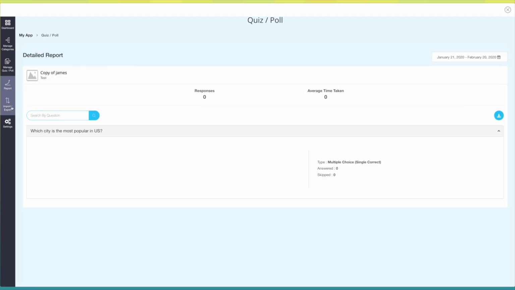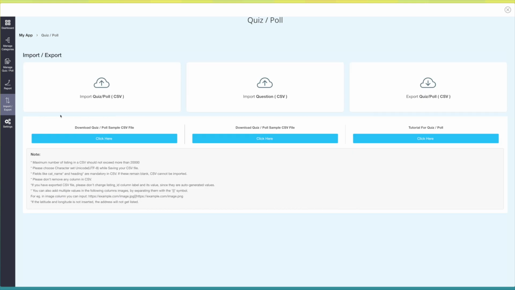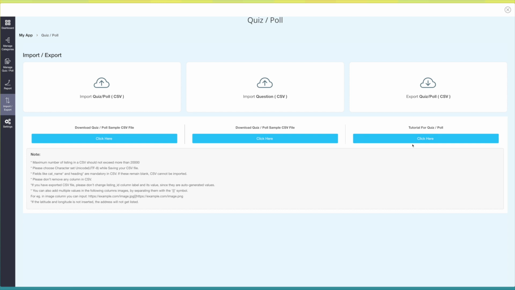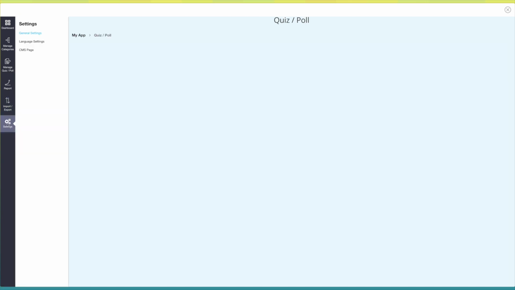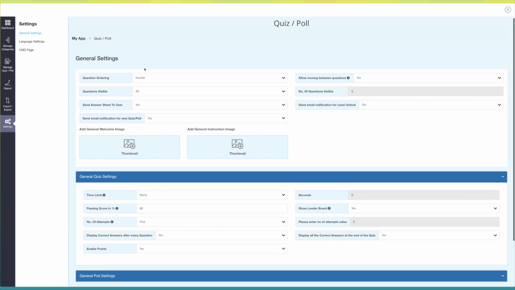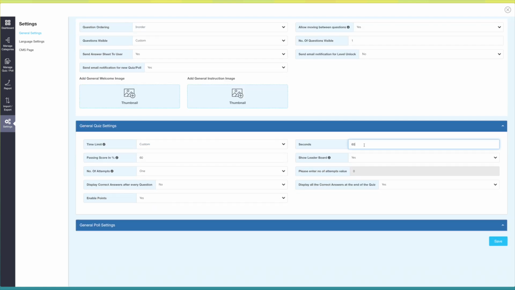Next comes Import Export. In this section, you can import quiz or poll questions in CSV file format, as well as export it also. To learn more about the CSV file format, you can download the sample file from here. Last but not least is Settings. From here you can manage General Settings, Language Settings, and CMS Page. Under General Settings, you can manage all the general settings appearing in quizzes and polls in one go.